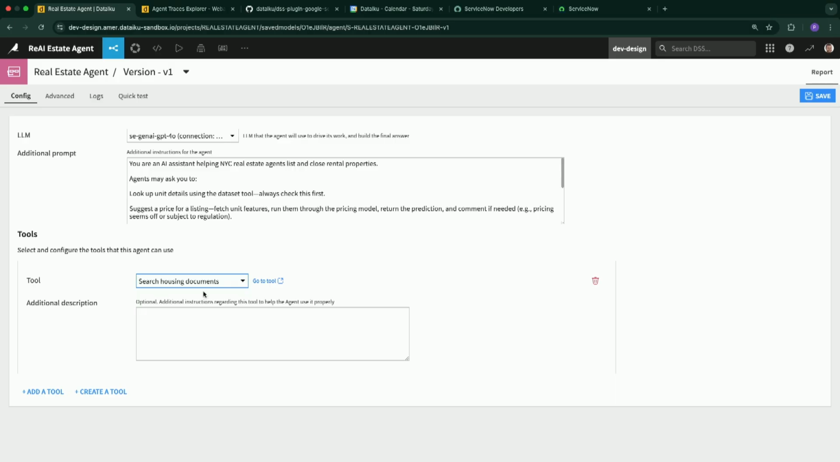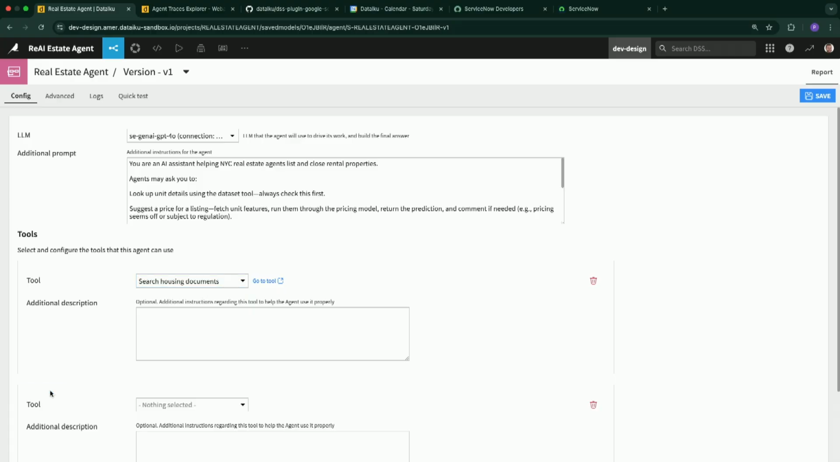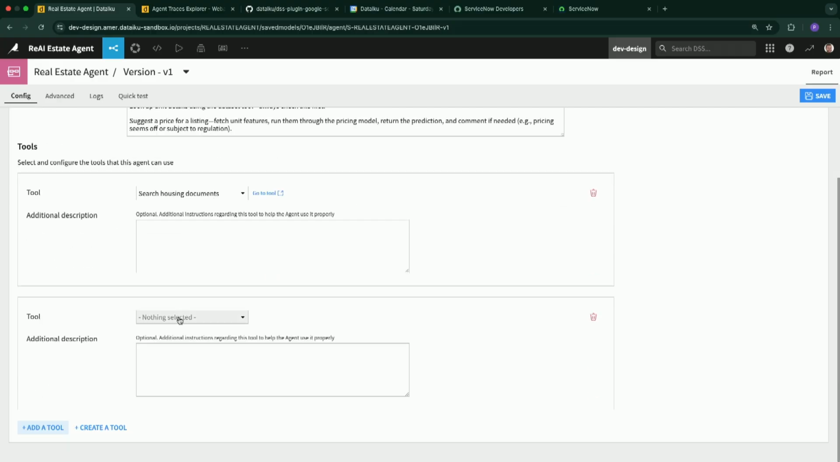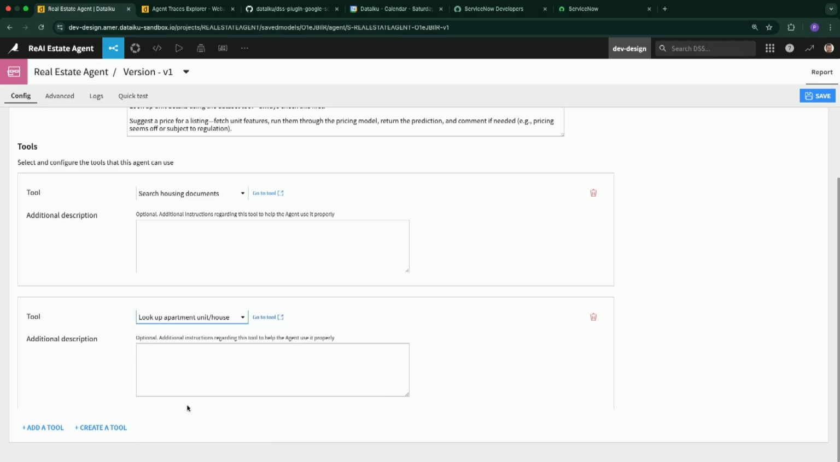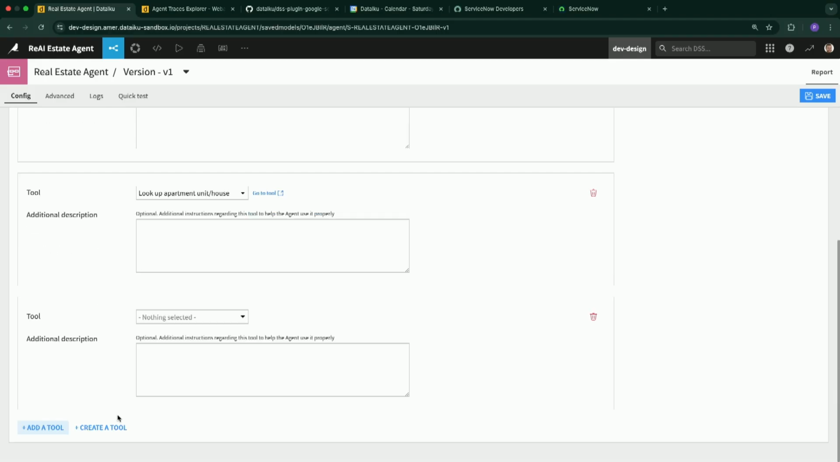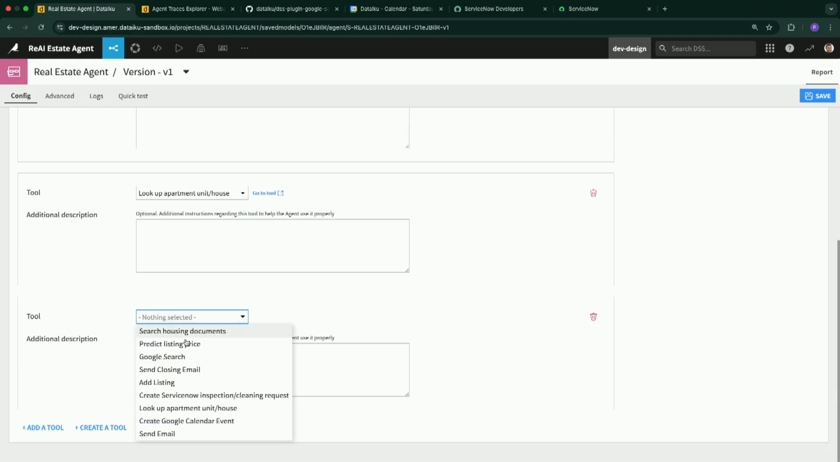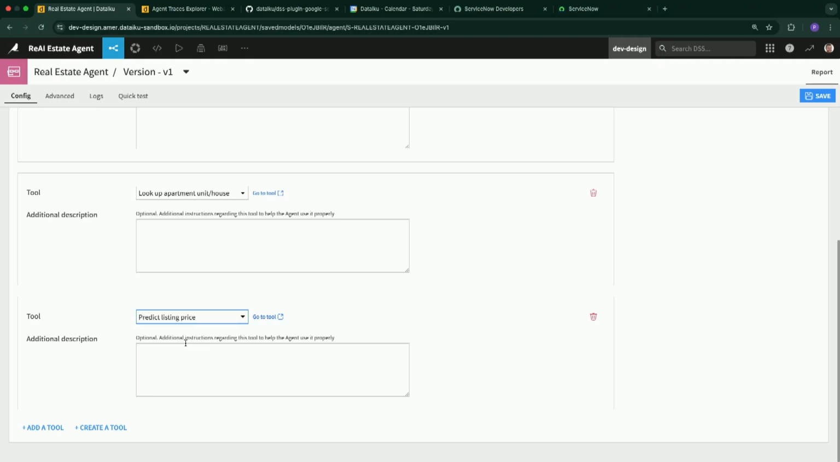What else? It's pretty tricky to come up with the price of the unit. That's the most important thing. Can the agent do that? Absolutely. So the first tool that we'll select is a lookup tool, which will allow you to look up an apartment unit or house, and grab the relevant information that we need about a unit. And then, lucky for you, we've already trained a machine learning model in Dataiku that allows us to predict the listing price. So instead of reinventing the wheel or relying on unstructured data, we're going to equip this agent with the ability to use that machine learning model.